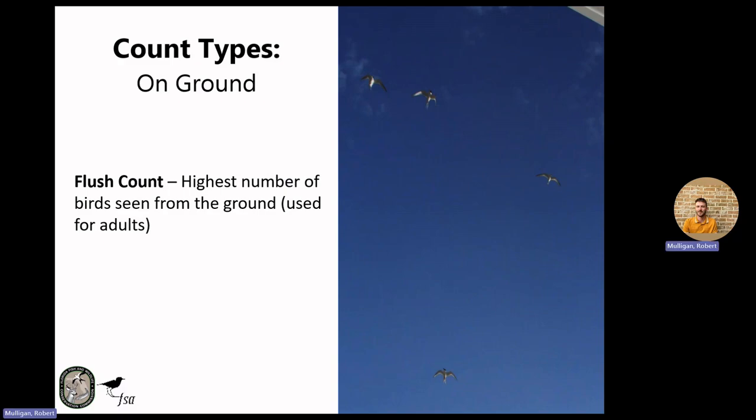A flush count is used to count adults. It is the maximum number of individual adult birds you saw from the ground during your survey. Despite its name, a flush count does not necessarily mean this is a count of birds rising off the roof in response to a disturbance. Rather, it is a count of birds flying to or from, hovering over the rooftop, and/or landing on the rooftop during your survey.